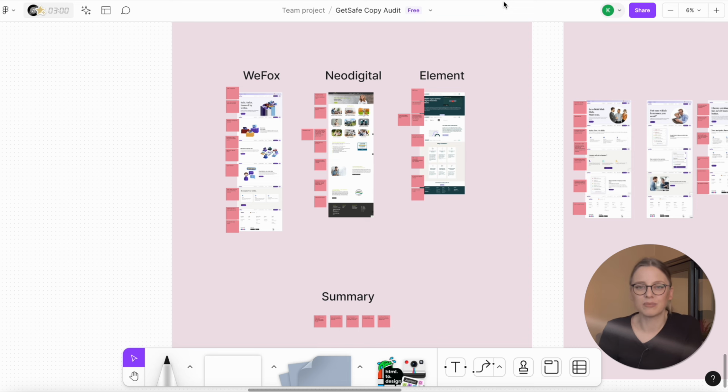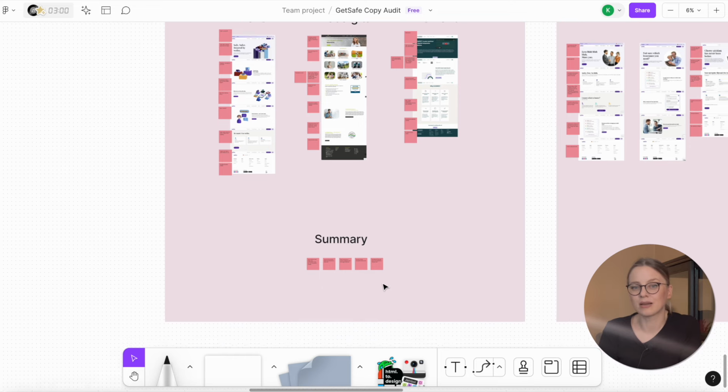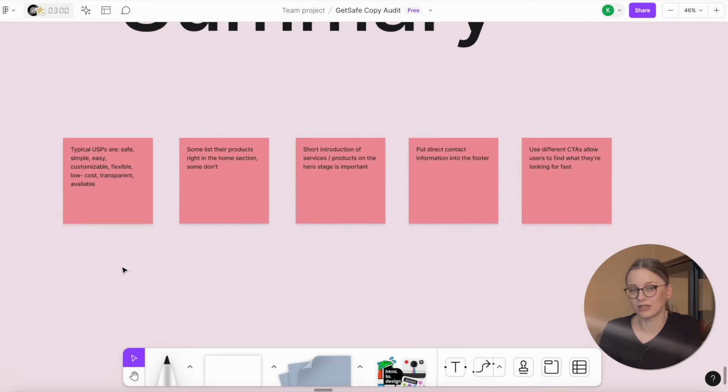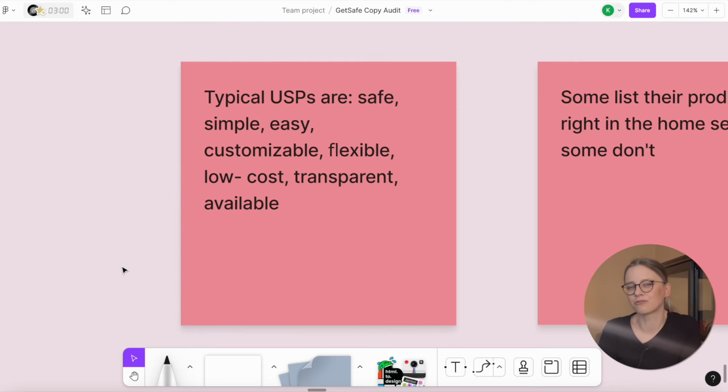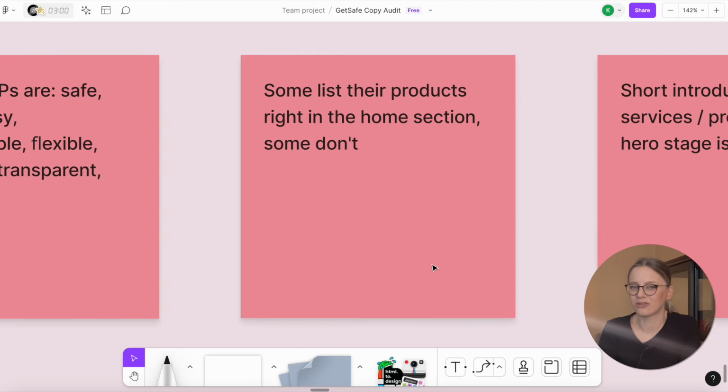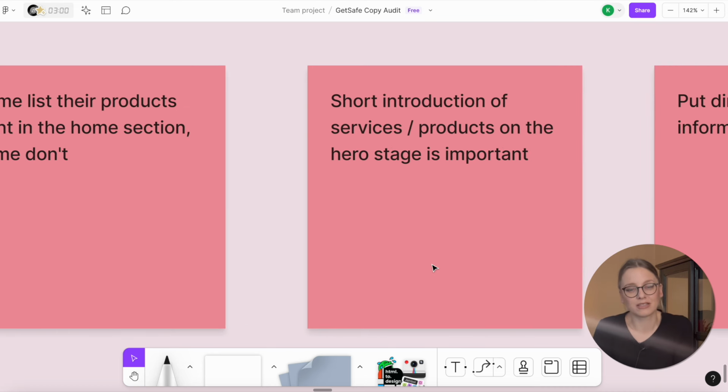And when I'm done with analyzing the copy of my competitors, in the end, I usually summarize my findings and put them down here. And I summarize my findings per section. So this is my summary for the home section, for example. And it includes, for example, the typical USPs that are mentioned, but also other things I observed. For example, that some companies list the entirety of their products in their home section and others don't. But I don't only include observations. I also include my learnings. For example, that I definitely want a short introduction of our products and our services on the hero stage, because everything else just doesn't look right for me.